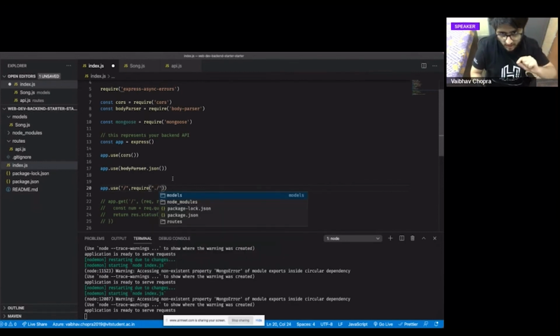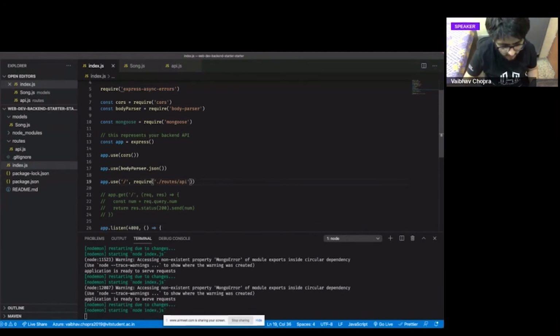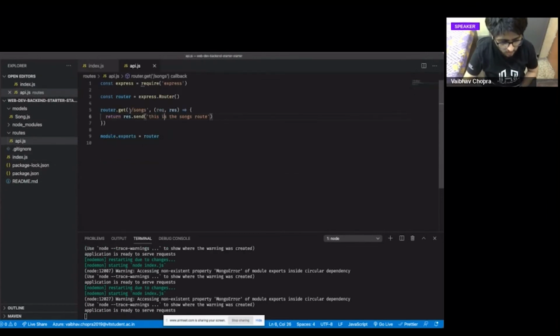So I'll do dot slash. Dot slash is the notation, I think, for Unix style operating systems, where dot slash means the current directory and then you go forward from there. So my router is in the routes folder and then in the API file. What this has done is it has actually gone ahead and set up a songs route, a get request route for the slash songs.